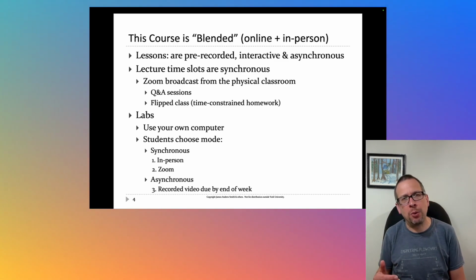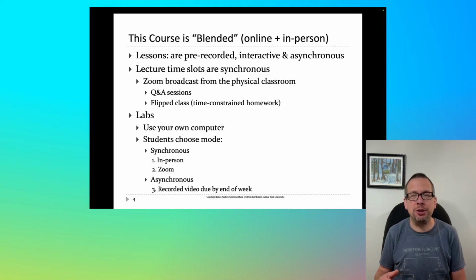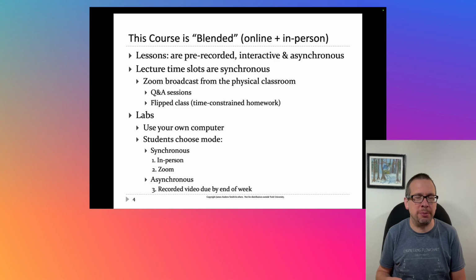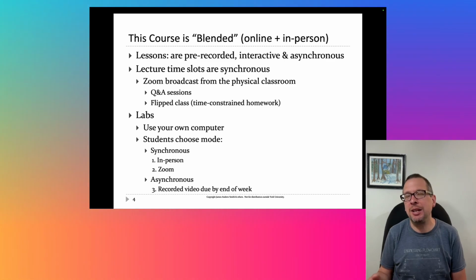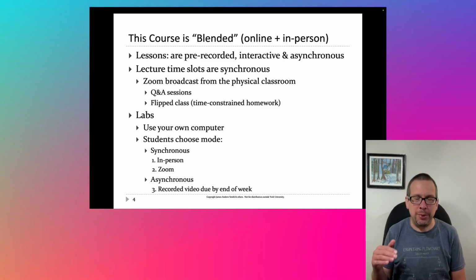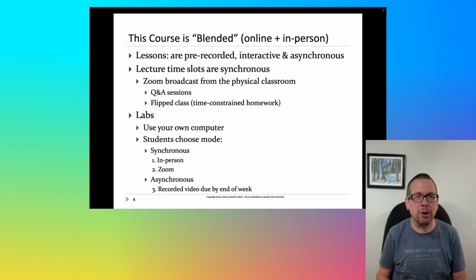There'll be lab work that you'll be doing during the semester where you'll use your own computer and you'll use a lab kit that you will eventually buy from the bookstore. There will be both synchronous and asynchronous elements to that and choices about being in person or doing some of the work remotely.